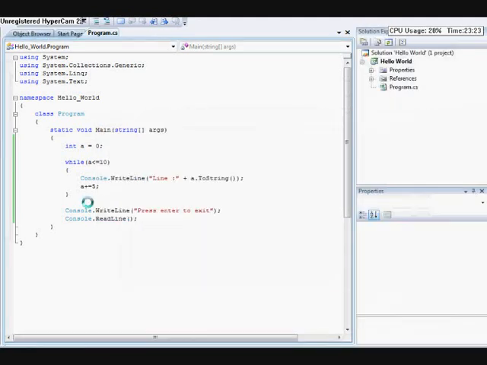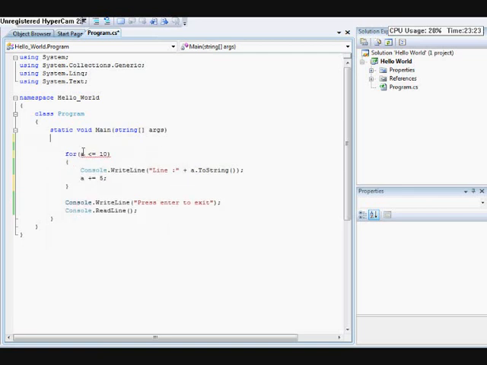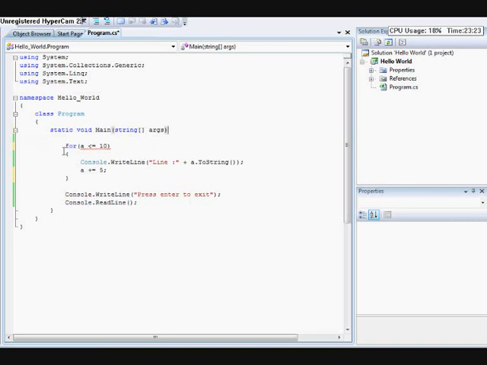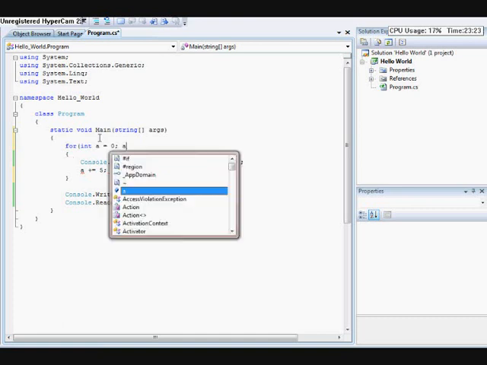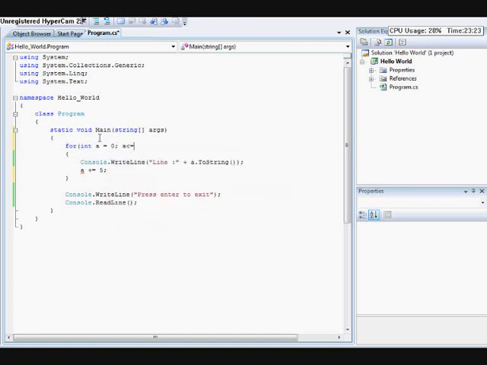Now, the for loops, the last ones we'll be making, are nearly the same function as the while loops, but are a little bit harder to understand. First, you don't need to declare the variable before. You can just declare it right away. First, you declare the variable int a equals 0. This is the start. Now, a smaller or equal to 10.